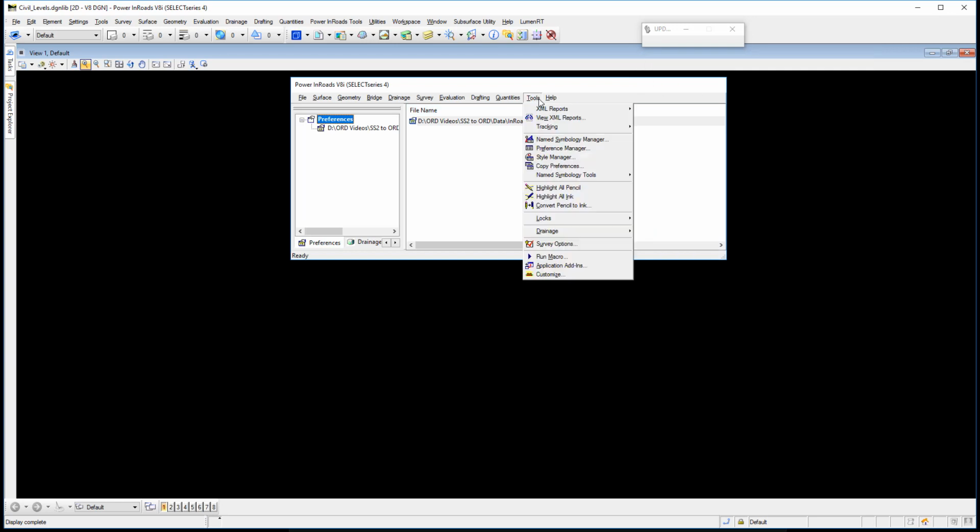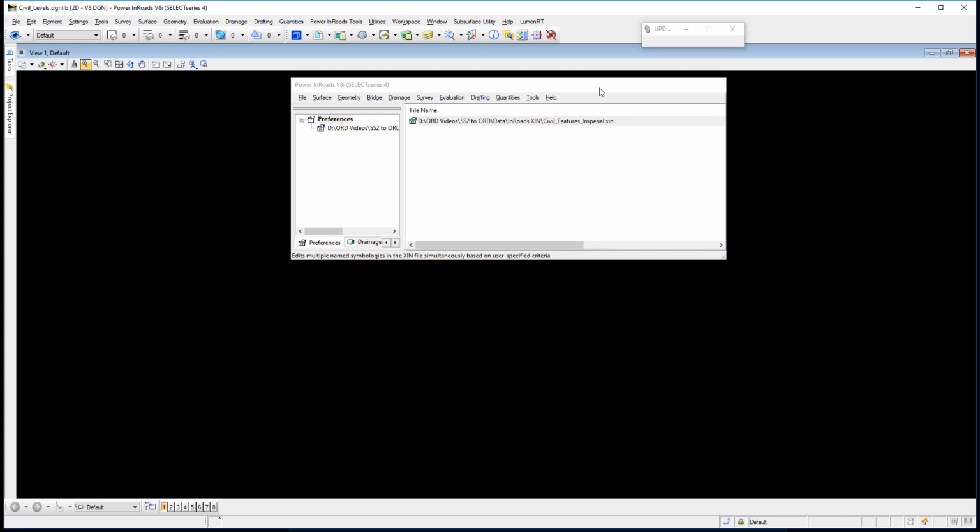If we do that, that gives us, for example, the option here to export the name symbology to a CSV file. But that is not an element template input file that can be read in to generate element templates. So what we're going to be doing is using another application to read the XIN file and generate an element template input file. To do this, we're going to go ahead and exit PowerInRoads.